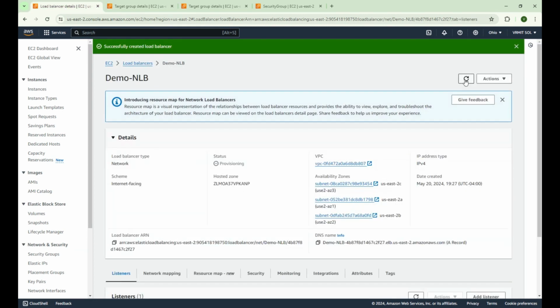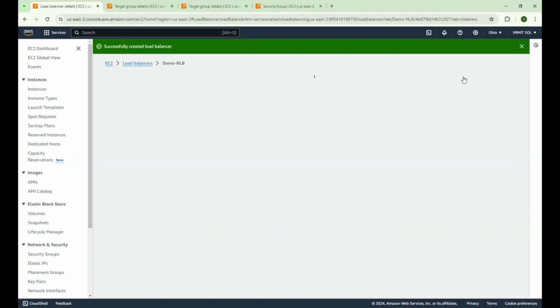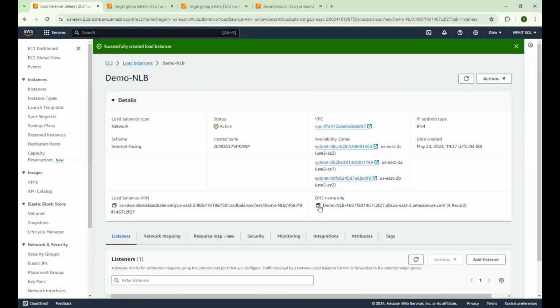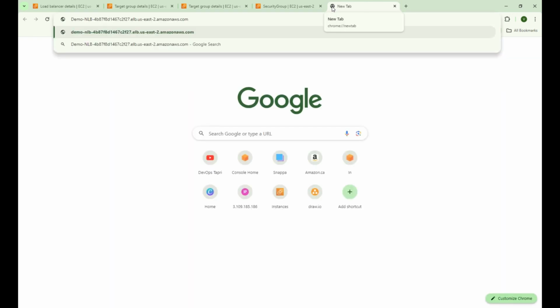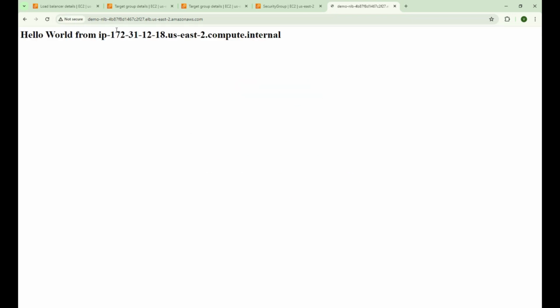Let me refresh here again. Okay, just wait a couple more minutes. Now you can see that it's in an active state. So to test whether our application is working fine and load balancing or not, we are going to copy the domain name system, the DNS, for our load balancer and test it out.